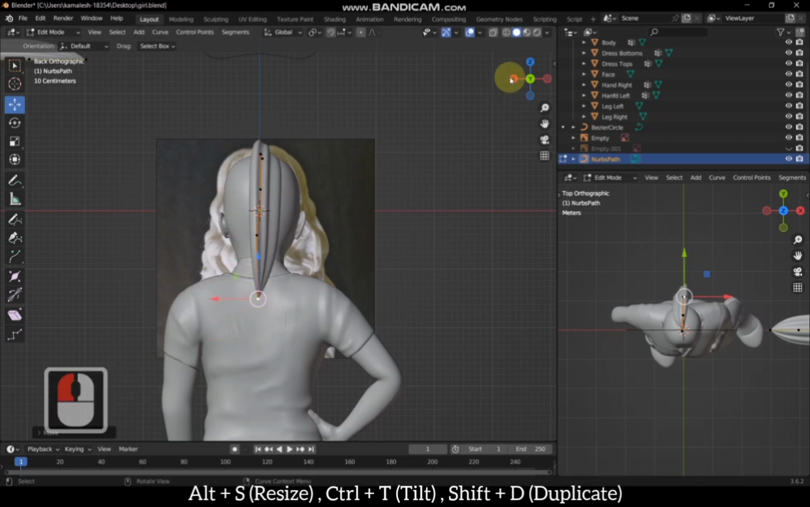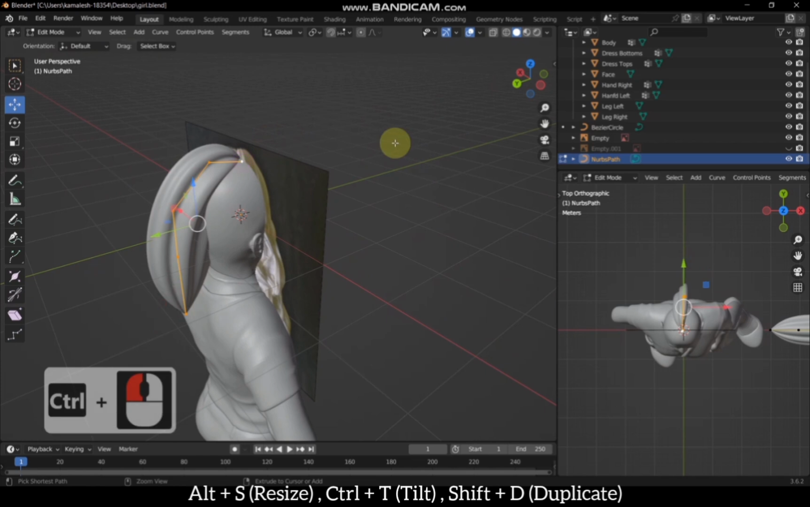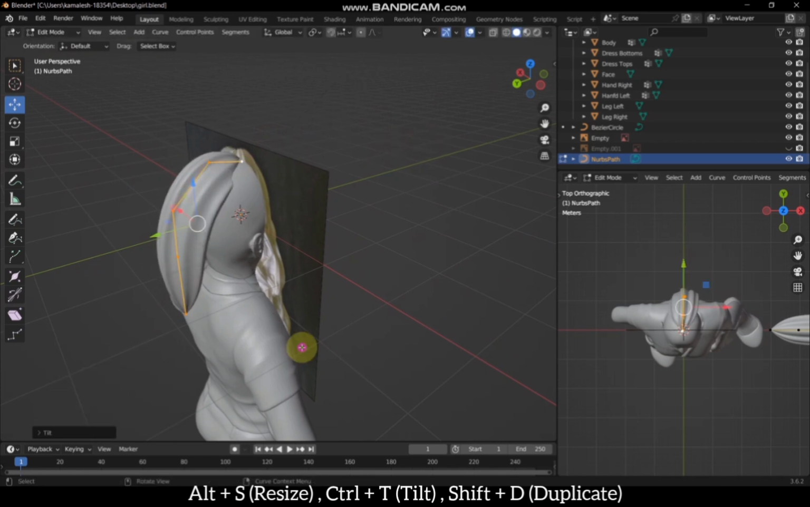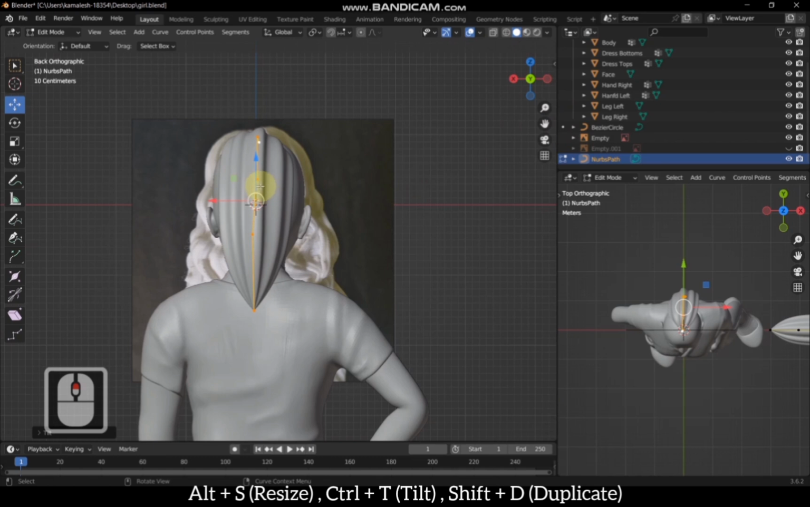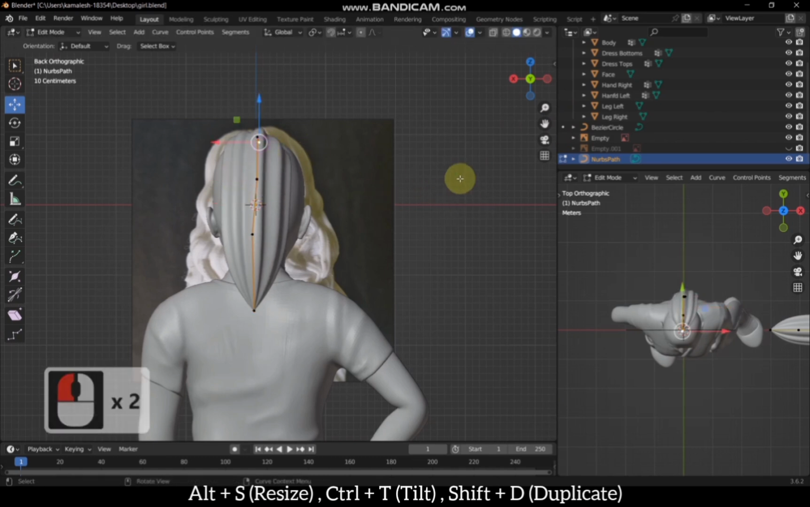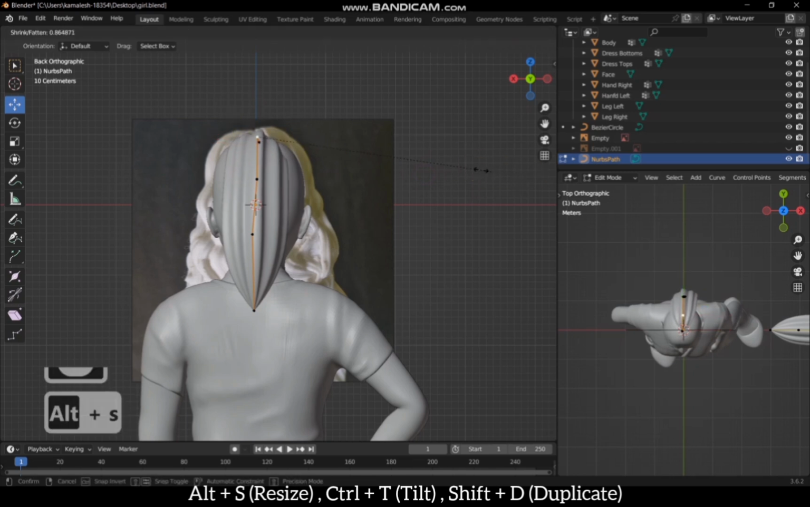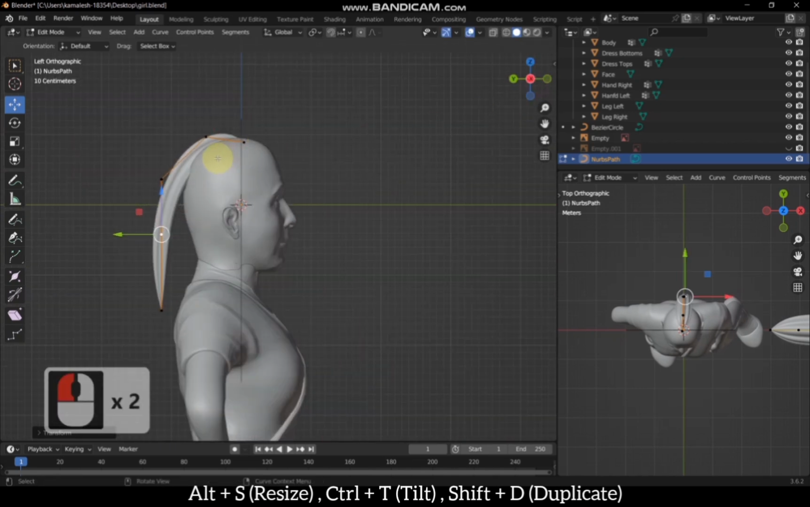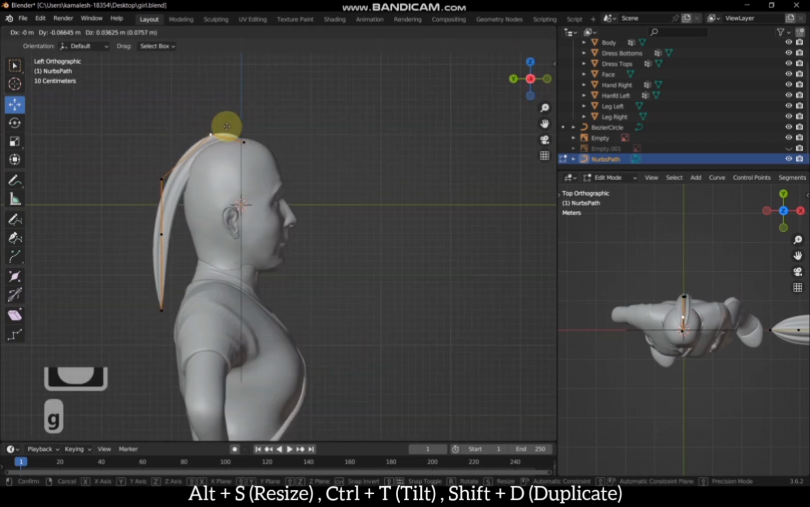Use Ctrl plus mouse click to select vertices continuously and Ctrl plus T to tilt them all at once. If the hair feels too thick, resize it by pressing Alt plus S. Since I am recording the video, I might not achieve professional level edits, but with some trial and error, you will be able to create beautiful hair models.